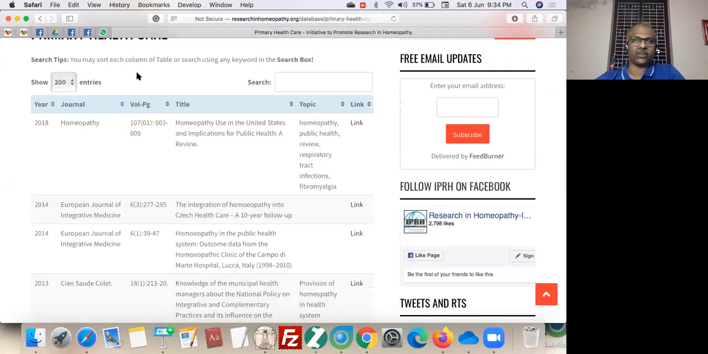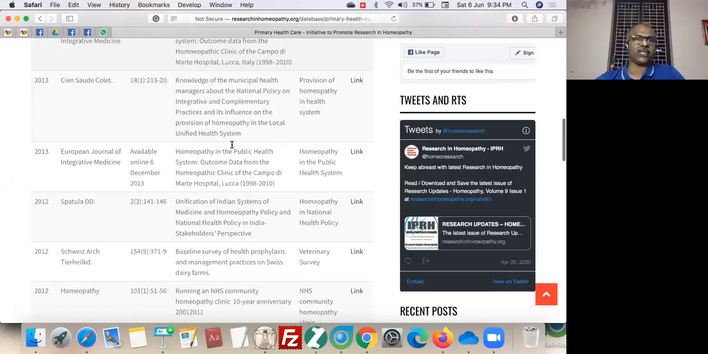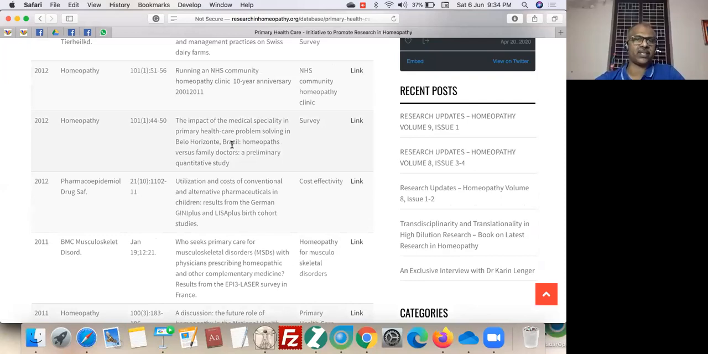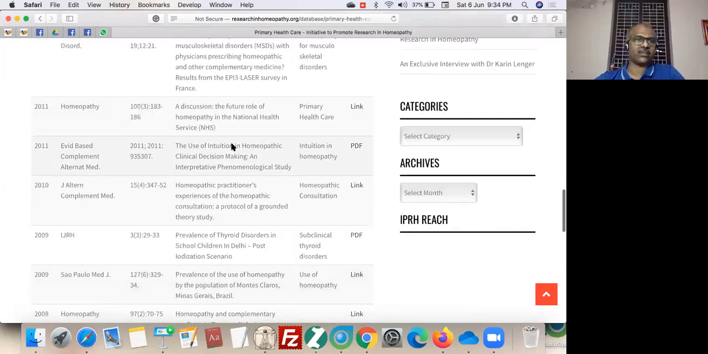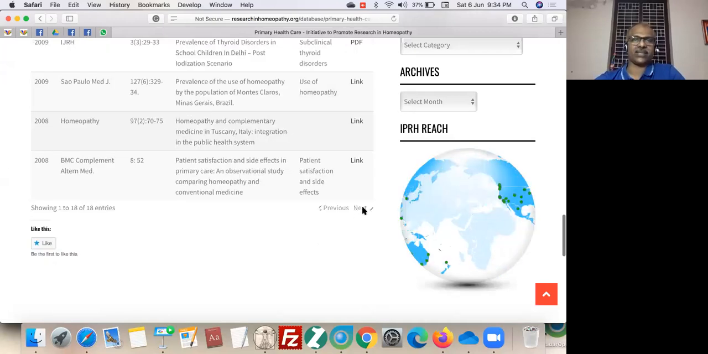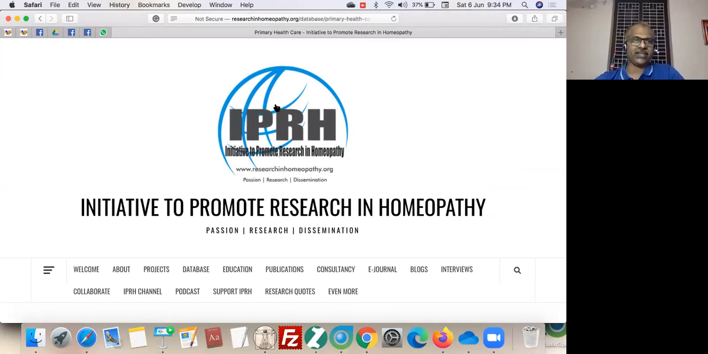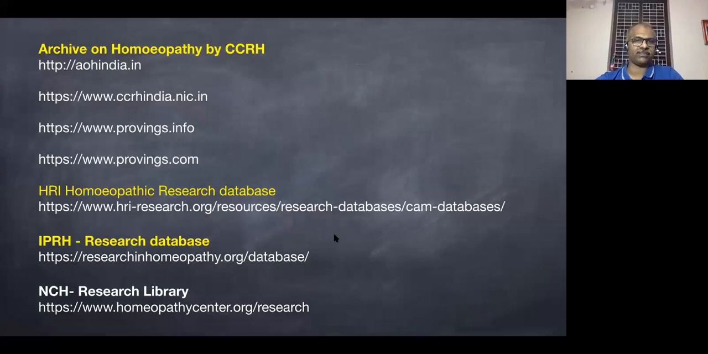Papers, 200 entries per page from 2018. Homeopathy used in the United States, an implication for public health review. A lot of research papers related to homeopathy and public health care. These are all authentic, peer-reviewed journals. You can select the next page also. So that is IPRH, Initiative to Promote Research in Homeopathy. You will get a lot of research papers on homeopathy.